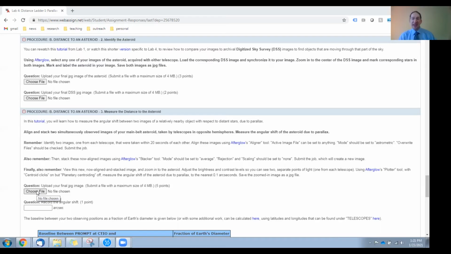Now, in the stacked image, the asteroid should appear twice, with a very small angular shift between its two positions. And this angular shift is due to parallax from observing the asteroid from two different vantage points, one in the southern hemisphere and one in the northern hemisphere. You'll want to measure this angular shift in Afterglow using the ruler tool and enter that value in arc seconds here.